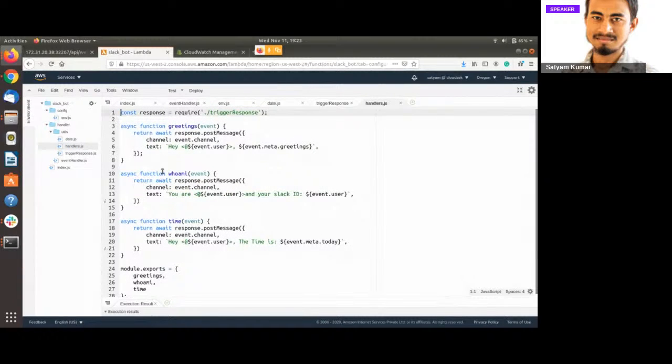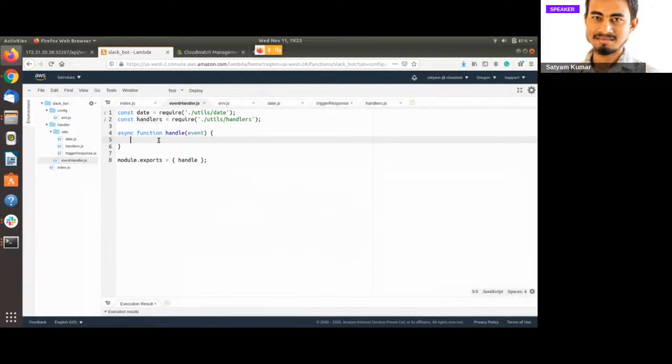And I have created some dummy handlers which I am going to use. I have planned to have three separate commands by which the user can interact with our Slack bot. Those will be greetings, who am I, and time, and they will have some dummy responses. Now we are going to start writing what we should do to handle whatever event we are getting, and to send back the response.